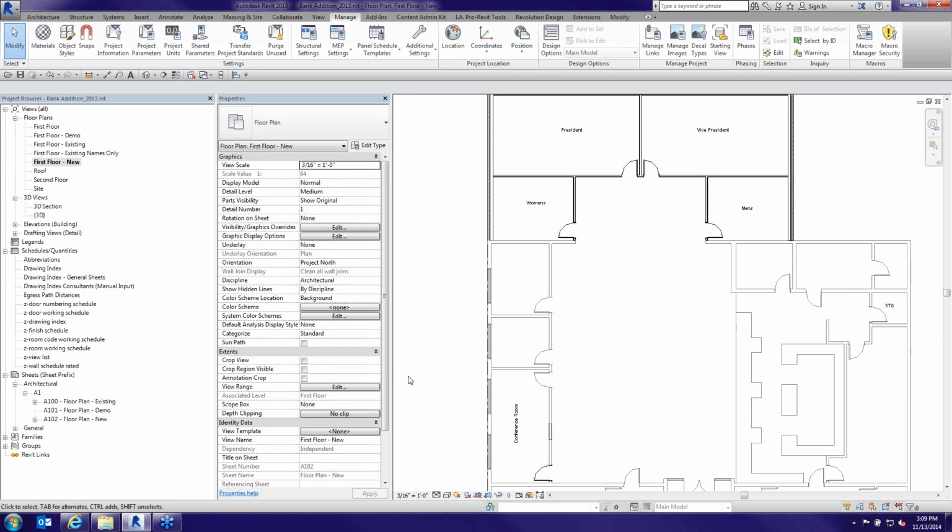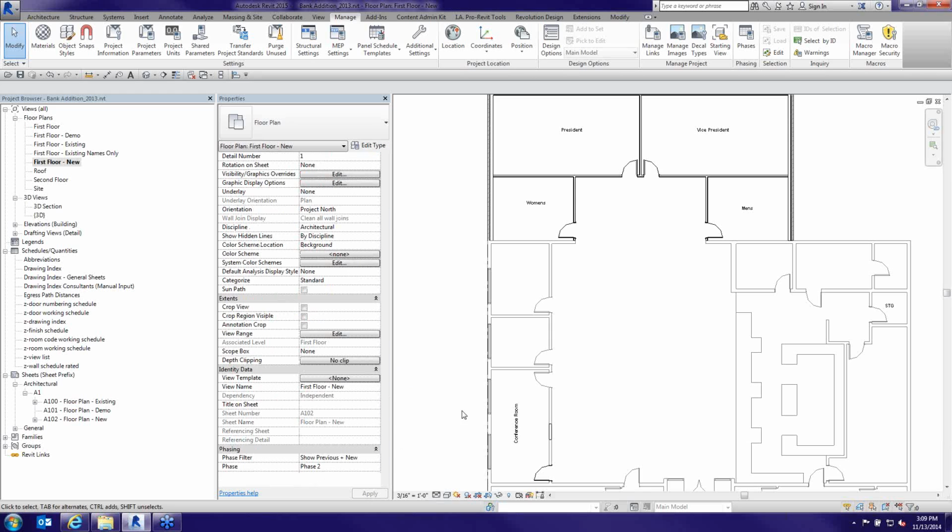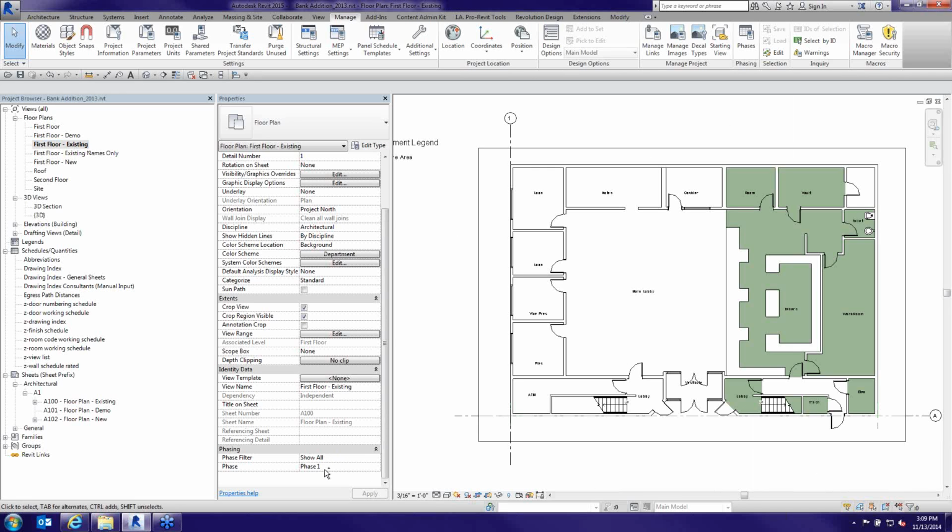So if I start looking at the properties of my view and I scroll down, you're going to see that this property was set to this view. It's set to be phase 2. Right? So this is my remodel or addition, whatever you wanted to call it, inside of this view. If I go back to my existing view, it's set up to be displaying phase 1. So its phase is phase 1. The new construction is phase 2.